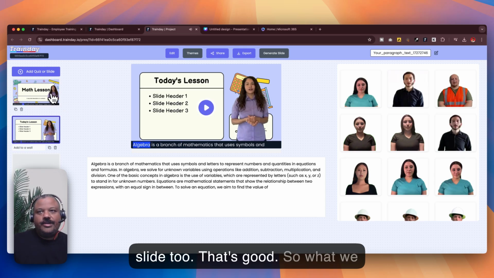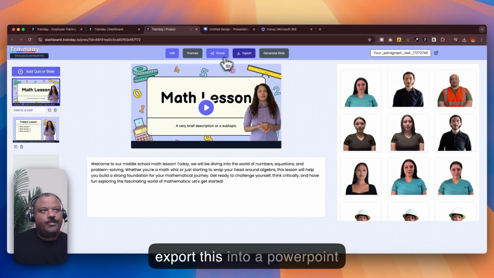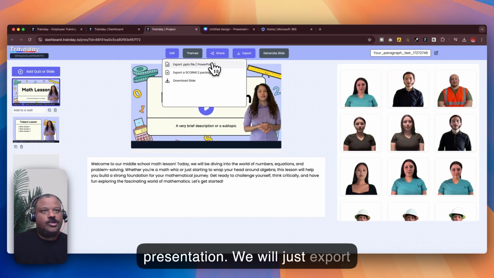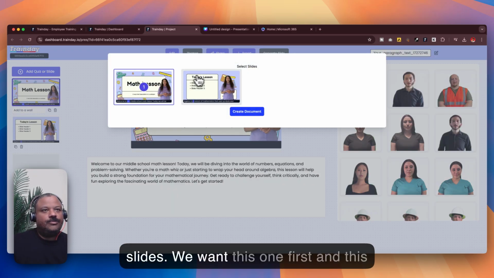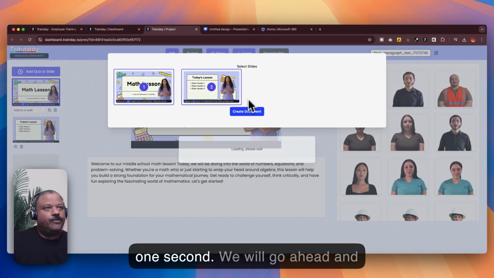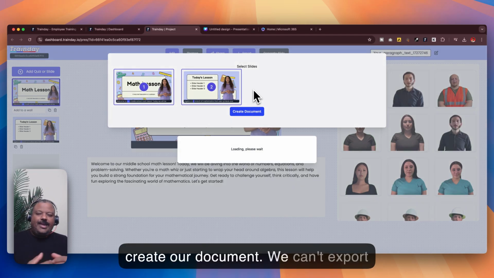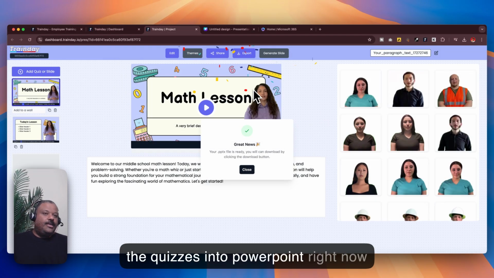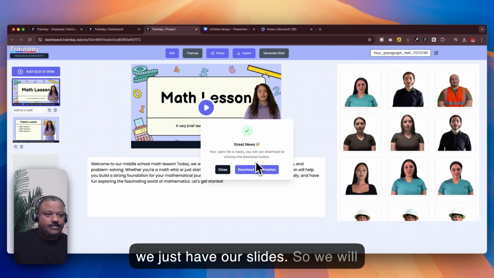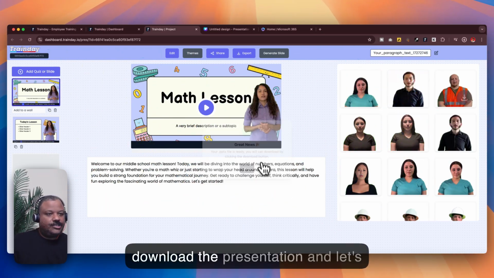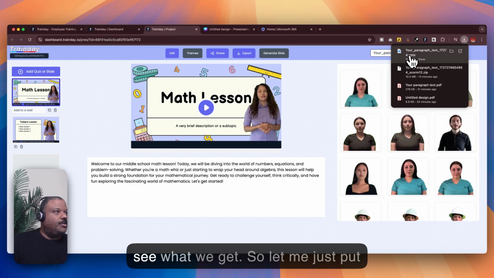That's good. So what we're going to do is we're going to export this into a PowerPoint presentation. We'll just export PowerPoint. And the order of the slides, we want this one first and this one second. We'll go ahead and create our document. You can't export the quizzes into PowerPoint right now, but maybe at a later date. Right now, we just have our slides. So we'll download the presentation and let's see what we get, right?